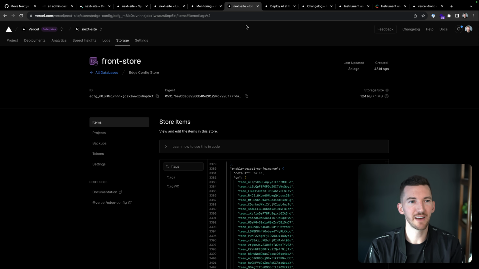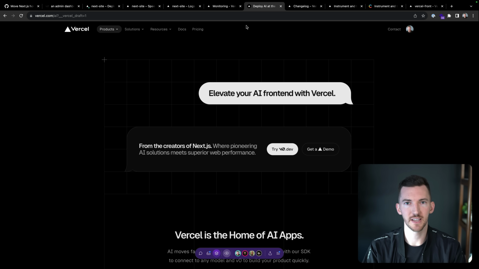So we have a product called Edge Config, which allows us to store essentially JSON data directly in the Edge network regions. So really, really fast to read this JSON file. And inside of here, we store things like critical redirects or flag data, feature flag data. So let me just show an example of this.